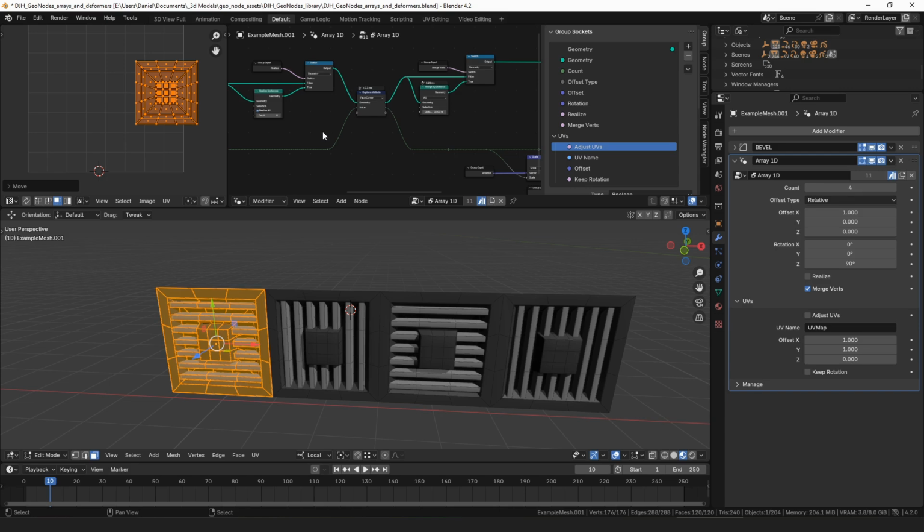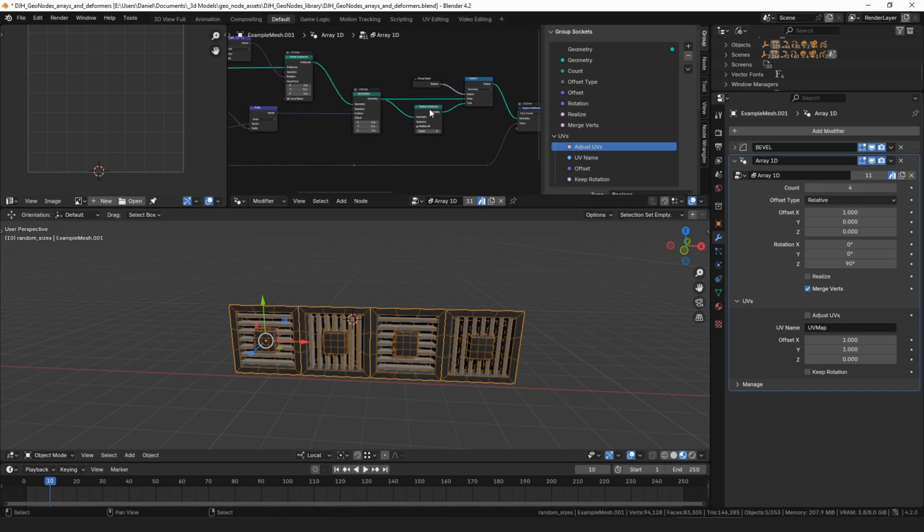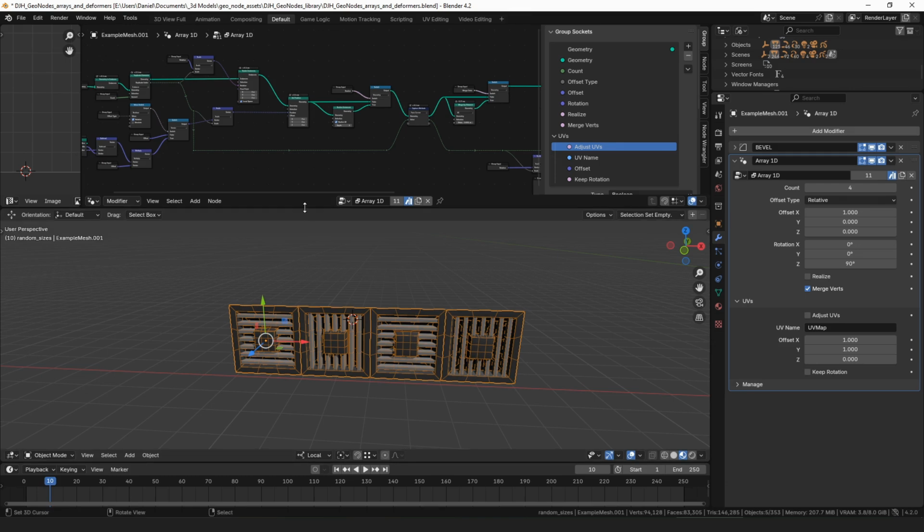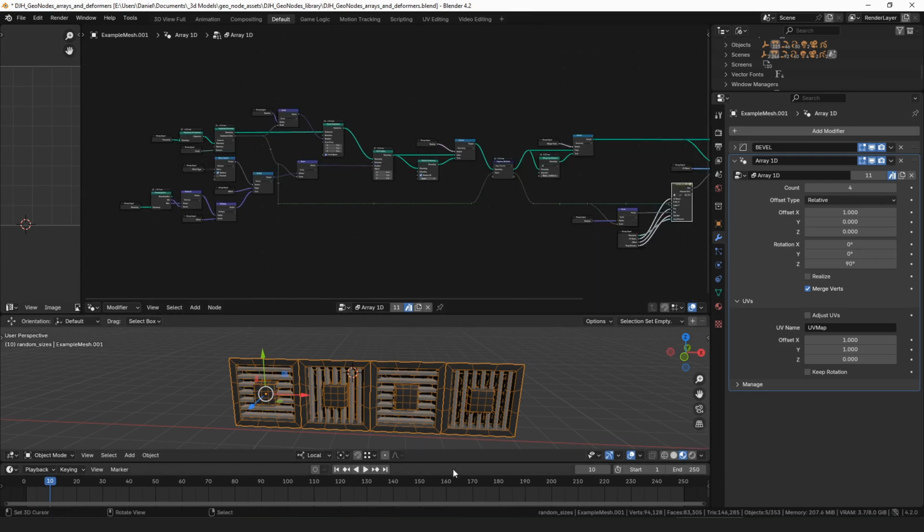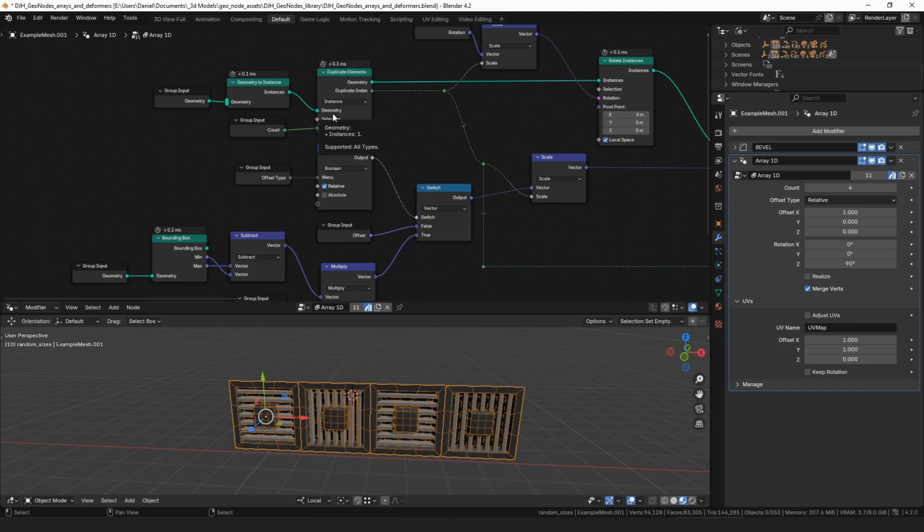So that's the goal of what I wanted to do with the node group. Let's walk through and see how we might do that. The basic idea is we're going to take some geometry and turn it into an instance, make a bunch of duplicates of that instance, and then position the duplicates based on whatever offset values are provided. We can do some other translations like rotation, with some optional features: whether we output a mesh or instances, and if we output a mesh, do we merge the vertices? Those are just options.